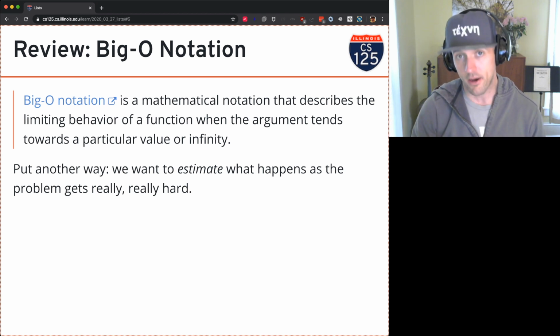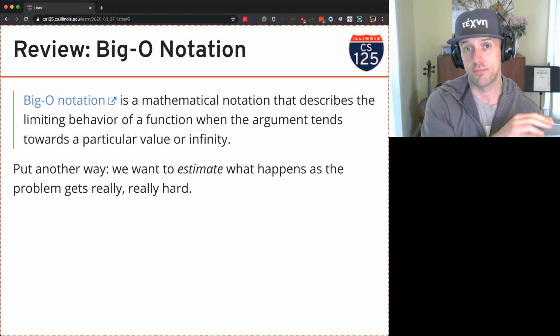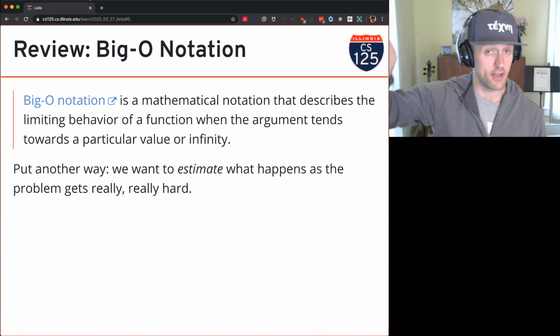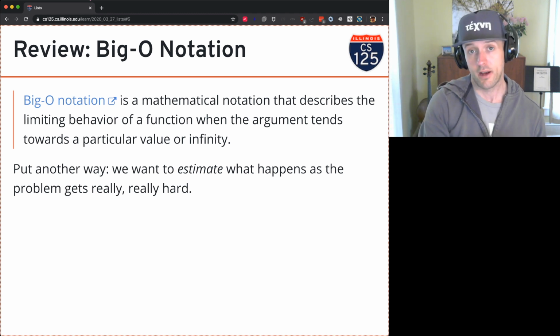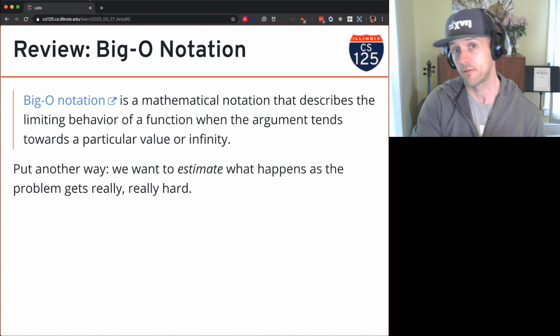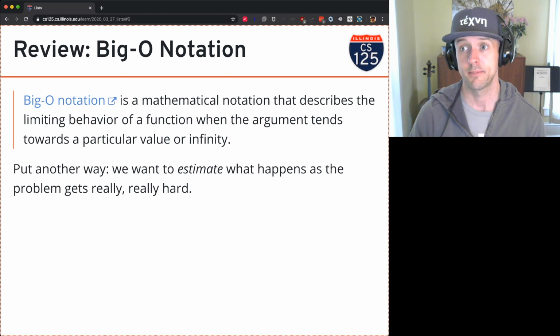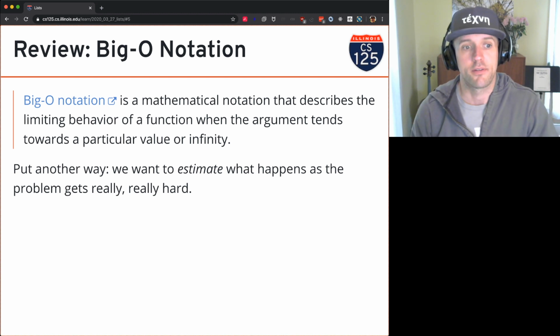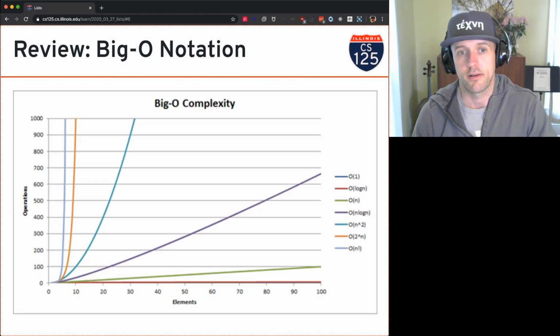We saw that some algorithms grow, the runtime or the resource usage grows linearly. Some algorithms, it grows exponentially, like n squared, right? There are other algorithms where it grows logarithmically, like the logarithm of a number, right? Which grows much more slowly than that number, right? So essentially, we want to estimate what happens as the problem gets very hard, right?